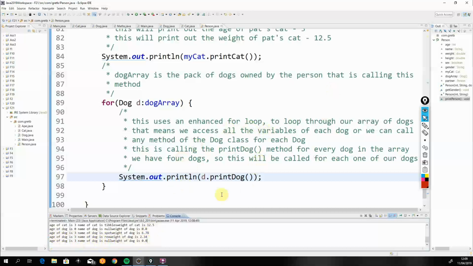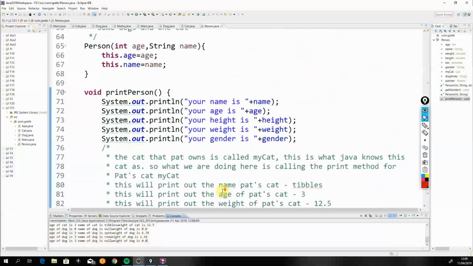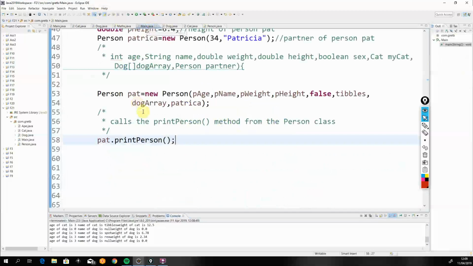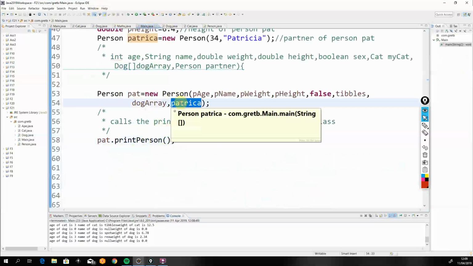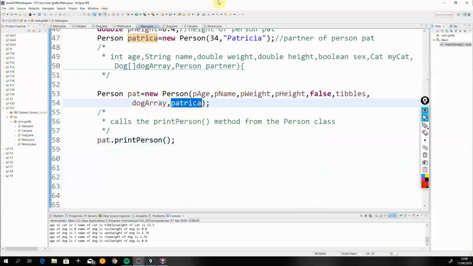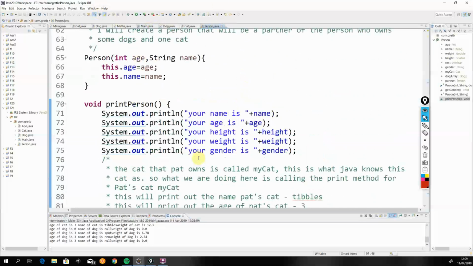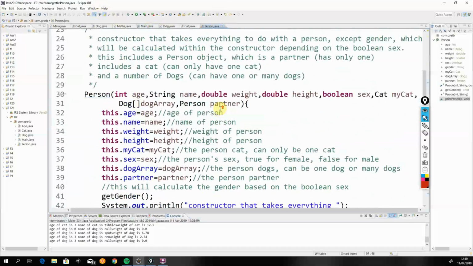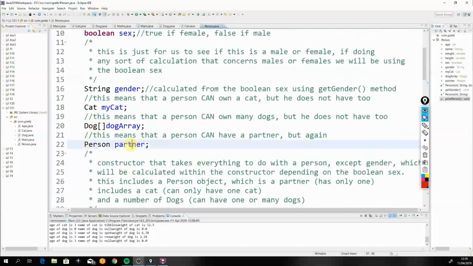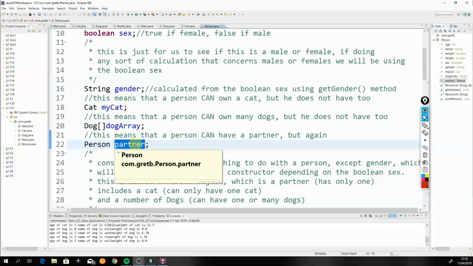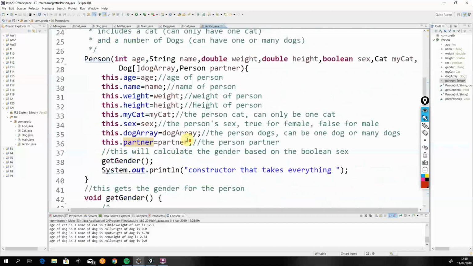But the last thing we have to do, of course, is we want to print off all the details to do with this person. Now this person, if we go to him again, has a partner. Alright? So the last thing we need to do inside here is the following. Now, Pat's partner, who's Patricia, is known to Java as partner. Okay? So this is a person.